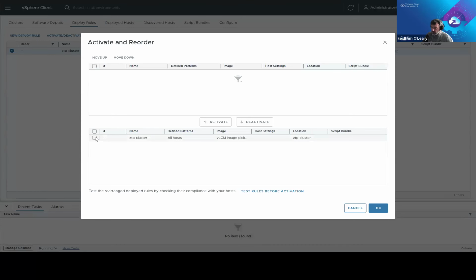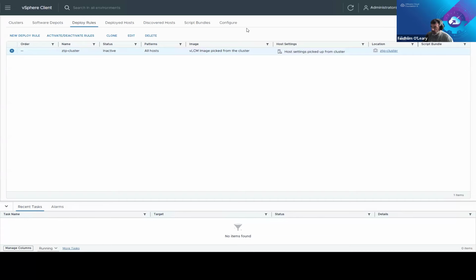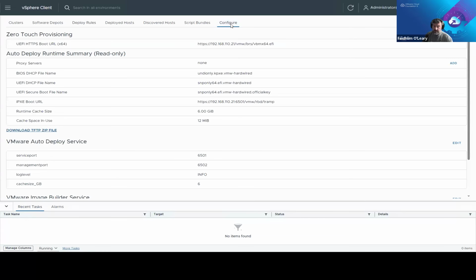So let's activate the rule as well. It's just a last step. And something unique then to ZTP is this UEFI boot URL. This is really all you need to tell your UEFI or your physical hardware. This is where I want you to boot.